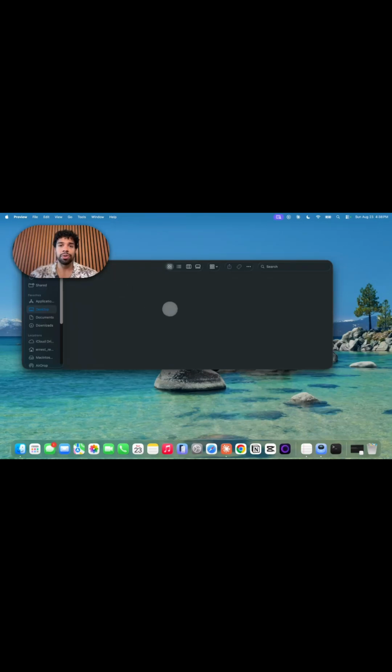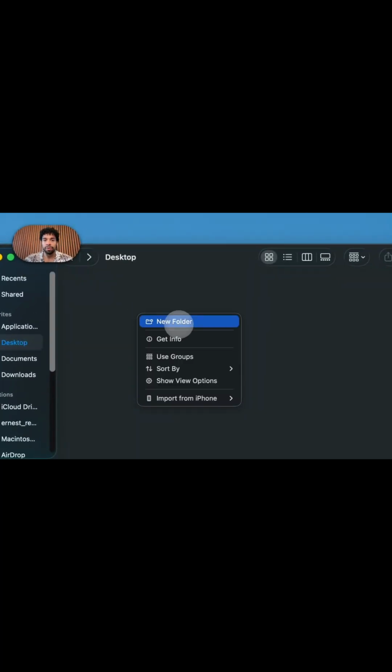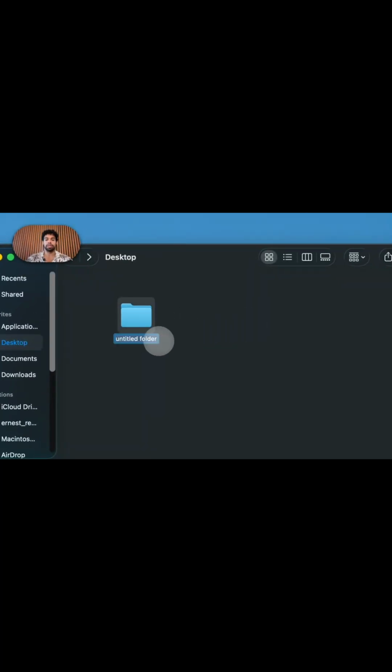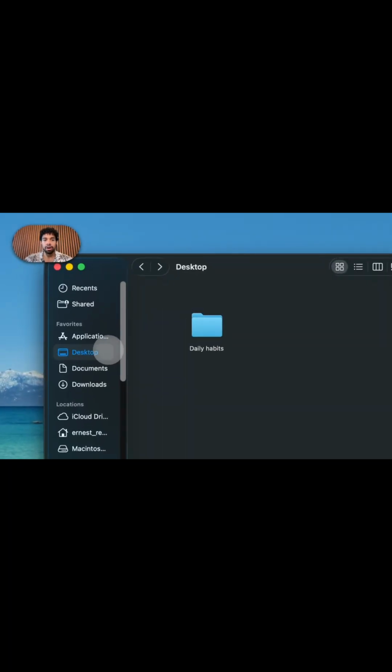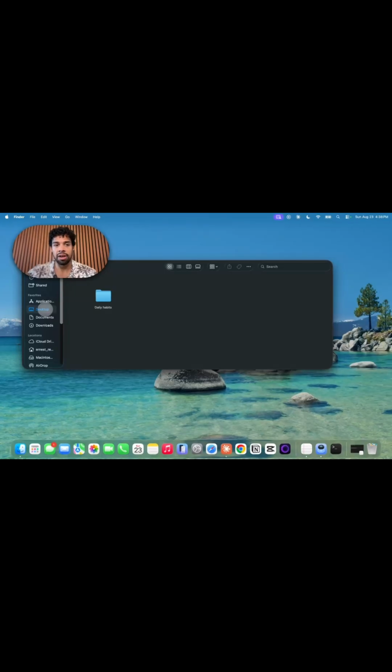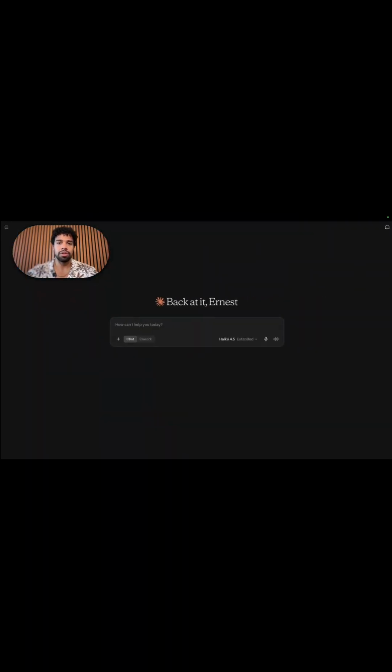So the first thing that we do before we even create code is actually create a folder where we want the code that Claude Code creates to go. So on my desktop, I'm going to create a new folder and I'm just going to call it Daily Habits, because that's exactly the software or web page that I want to create today. So I'm going to give Claude Code access to my desktop files, specifically this folder, so it can drop everything that I need right there. So let's go back here.